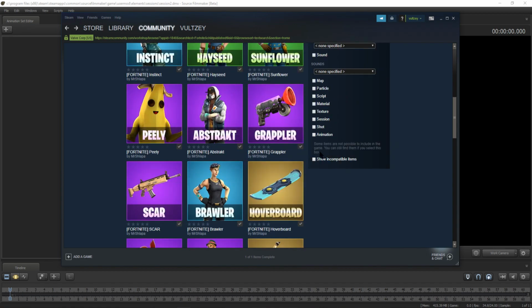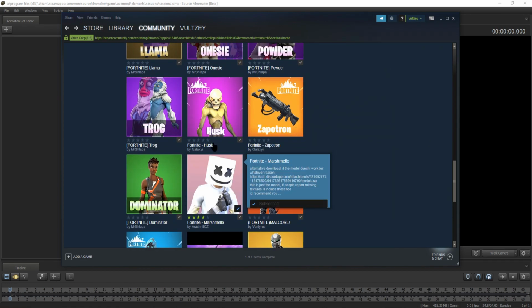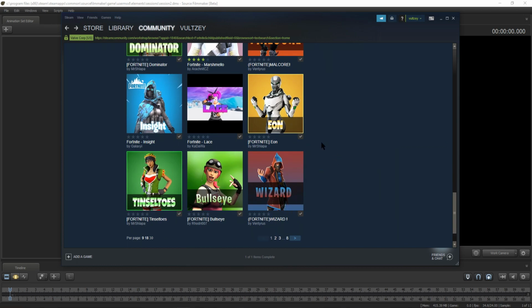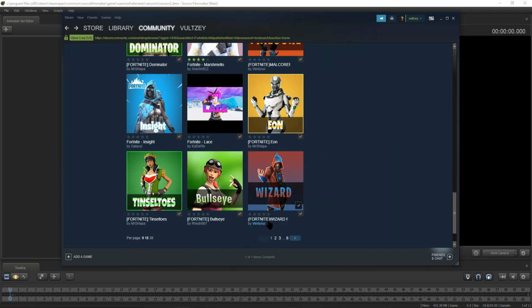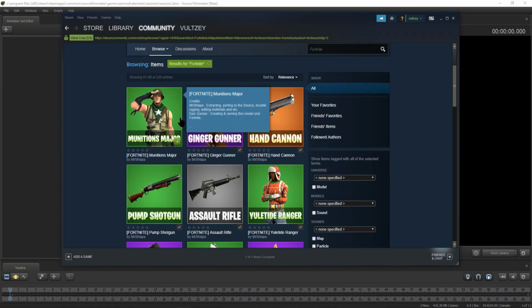So once you've installed all the skins, I'm not going to go and install all the skins because I've already got most of them, so there's no point me doing it. So go ahead and install every skin that you want to install. There's so many pages of them. You got, you know, all the rare skins and everything.